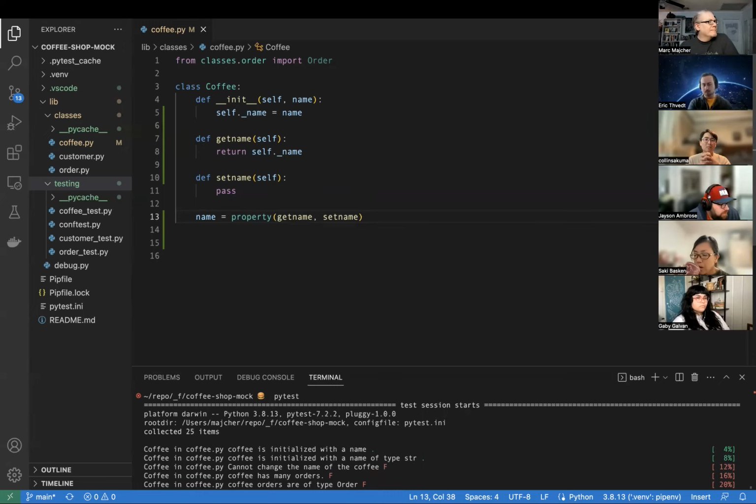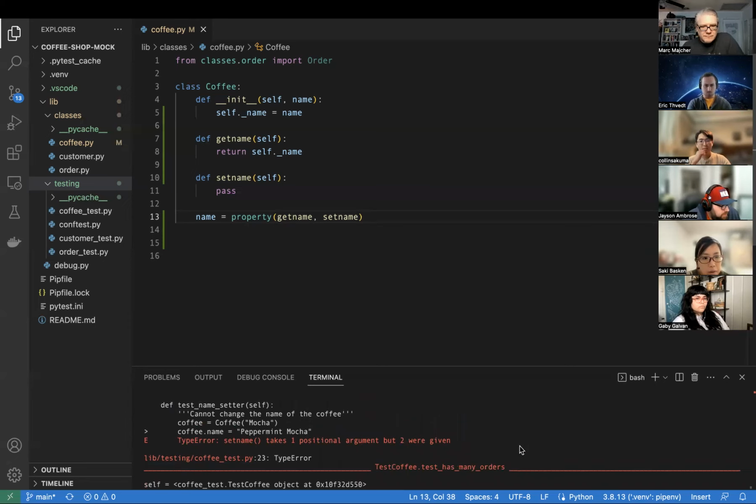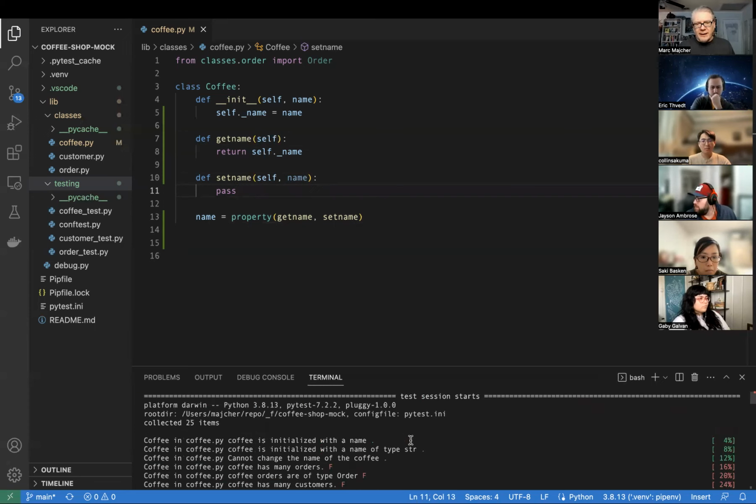Can we see what the error is? Like if you scroll down a little bit, can we see what the exception is there? Type error: set name takes one positional argument, but two were given. Oh, add a set name self comma name. There we go. Yeah, so it's going to want both of those, even though it's not using both of them. I don't know if it gives a warning if you're not using the thing. But that makes that test pass.